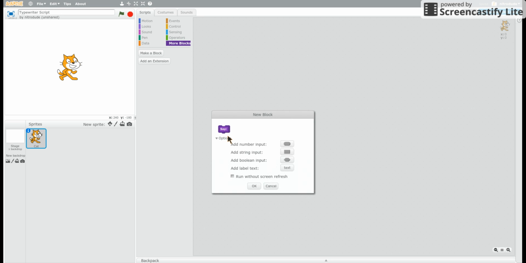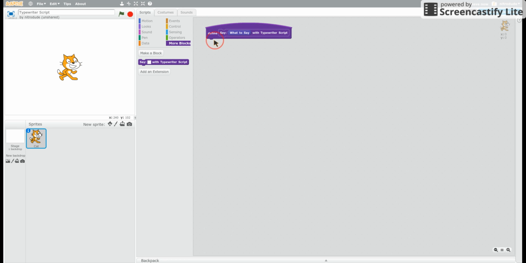You just click on options. You need to click on the screen input so you can put more things in. Just type in what to say and text again, with Typewriter Script. So just press OK, and you'll find this new hat here.